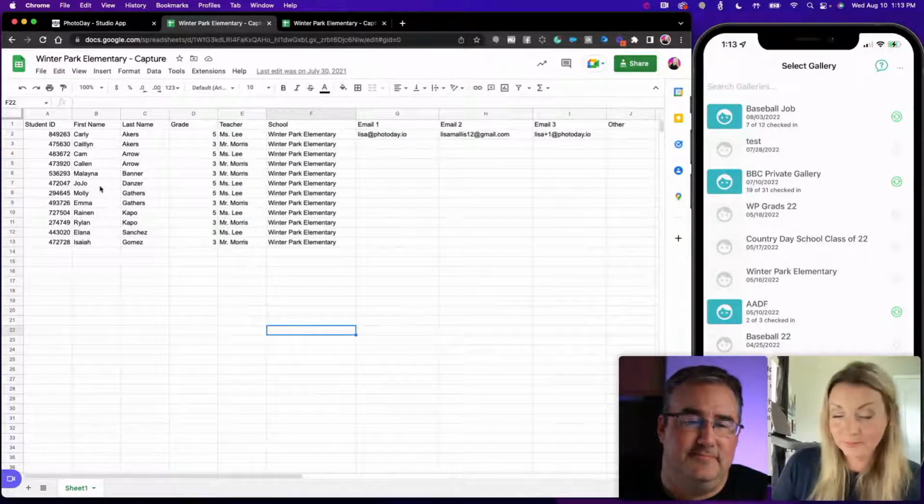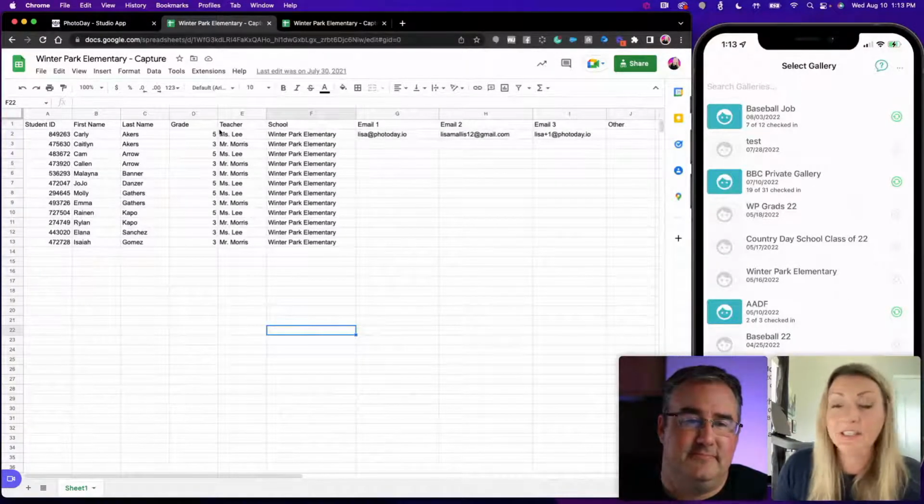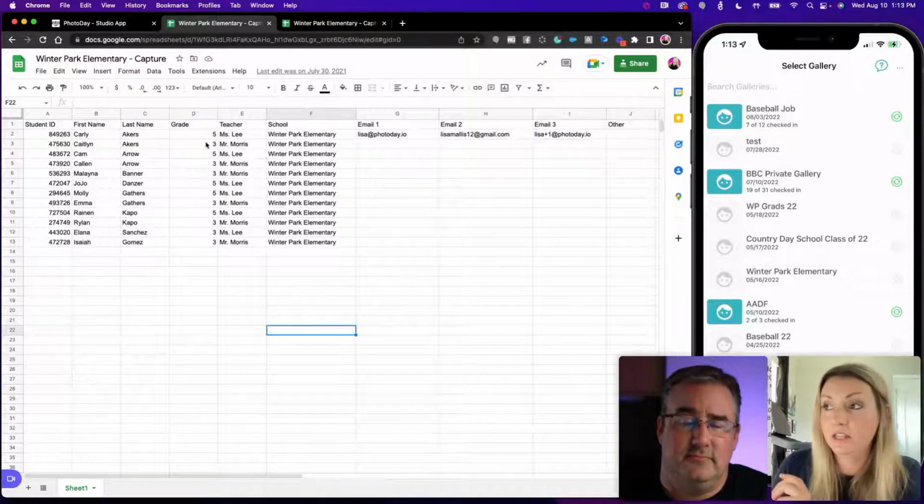Yep. So over here, I have some headers. Now, the only thing that's required when importing data into PhotoDay is both a first name and last name.